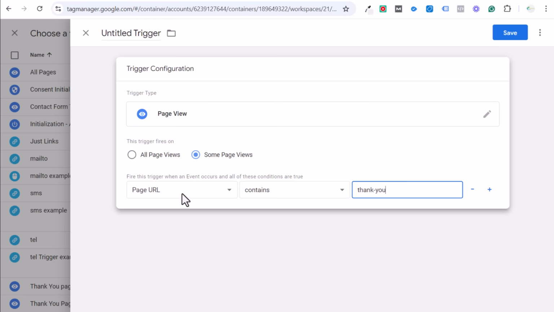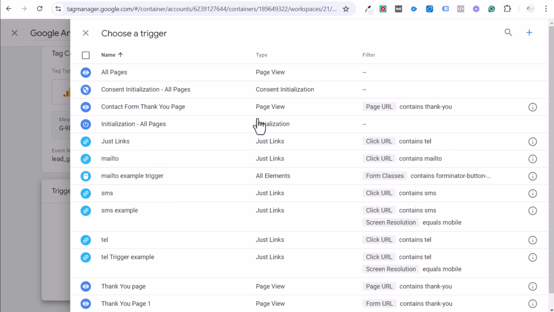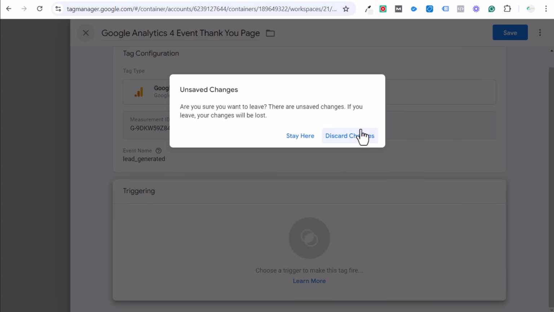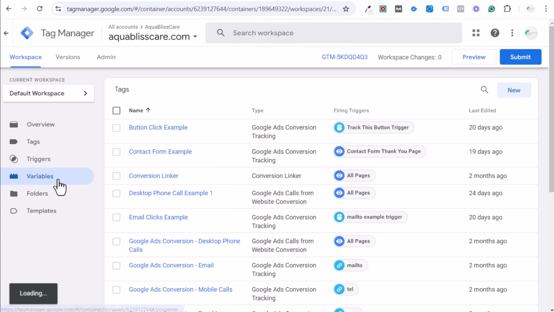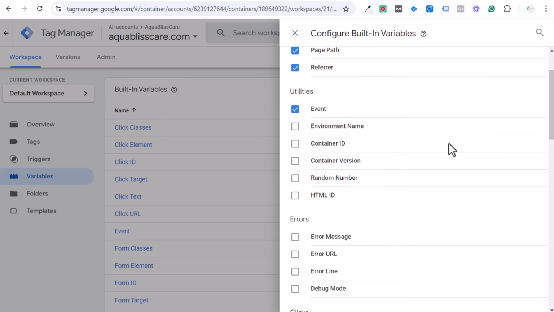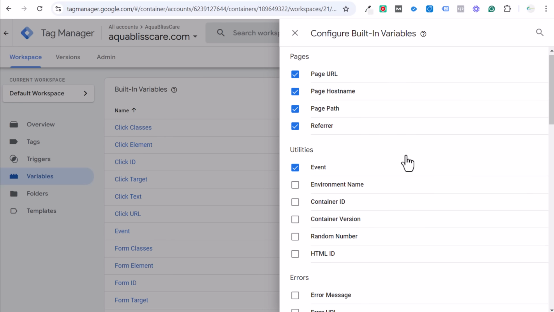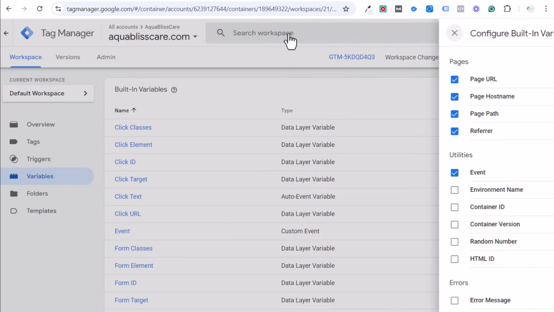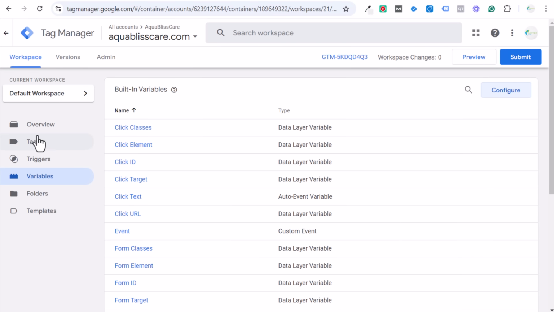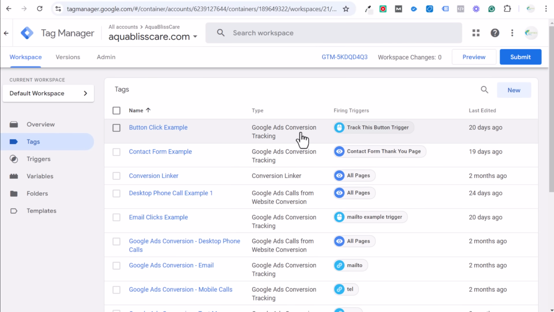Now, if you don't see page URL here, then what you need to do really quickly is discard our changes. We're going to discard our changes again, and come over here to variables and then click on configure, and just make sure you have these ones configured here. Make sure you have the form element configured. You should have page URL automatically, and there are some built-in ones that are already there, but in case you don't see it, that's where to add some of these other variables.